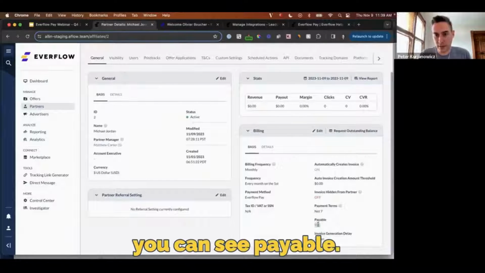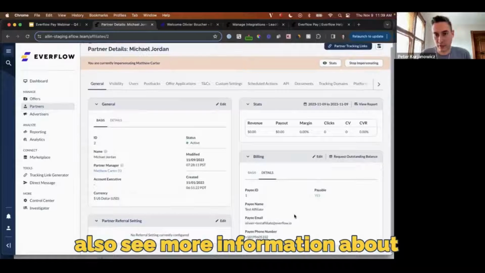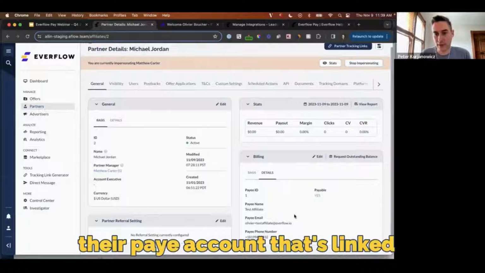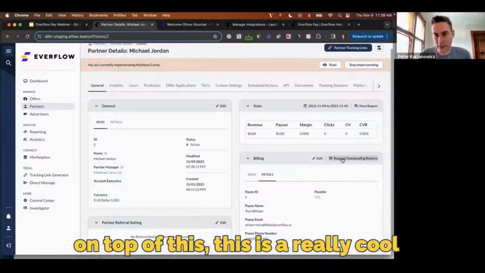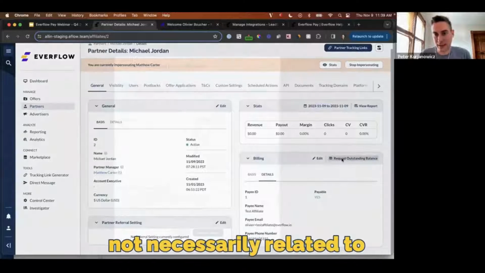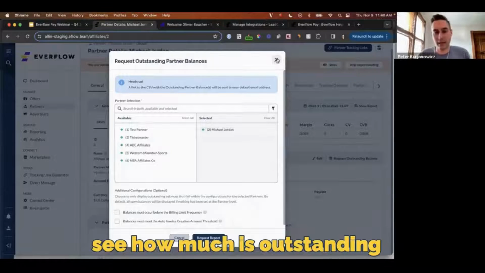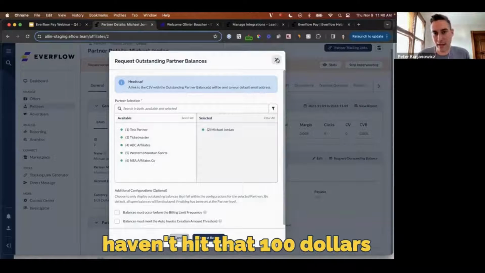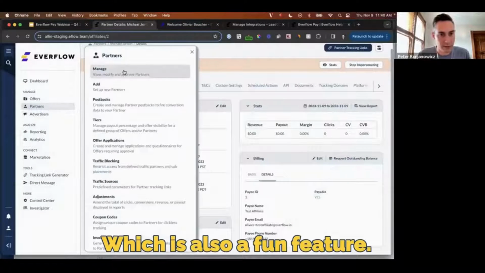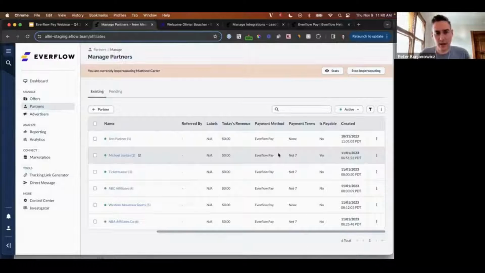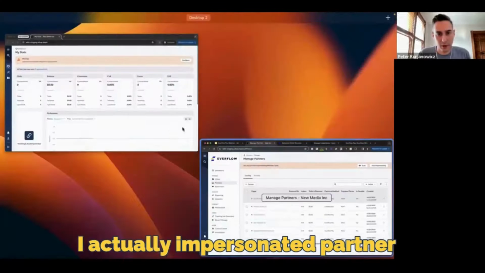So you can see payable, yes, Everflow Pay. You can see the invoicing period. You can also see more information about their payee account that's linked to this. And on top of this is a really cool feature where you can request outstanding balance. It's not necessarily related to Everflow Pay, but you can basically see how much is outstanding for this affiliate. Like if they haven't hit that $100 threshold, how much have they not been paid yet, which is also a fun feature.